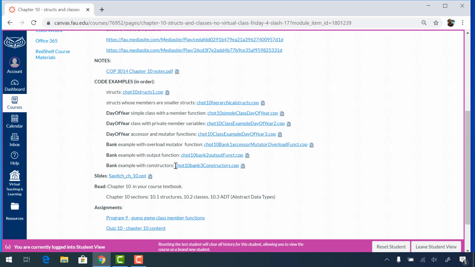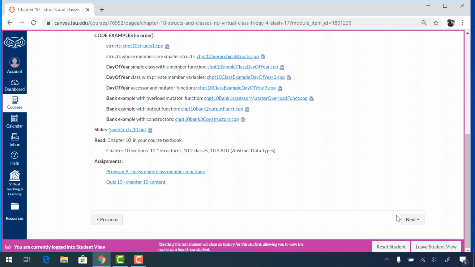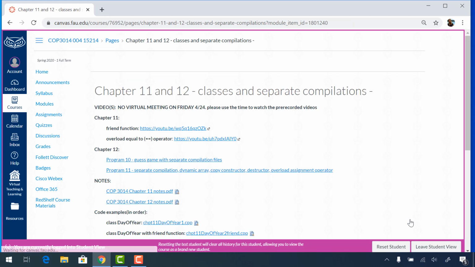You should understand what a constructor is, a default constructor, and an explicit value constructor. Those are very important. You should also understand how to overload functions. Overloading functions is also a concept that is very important to understand for your final exam. All right, so back to chapter 11: a friend function and overloading the equal to operator.